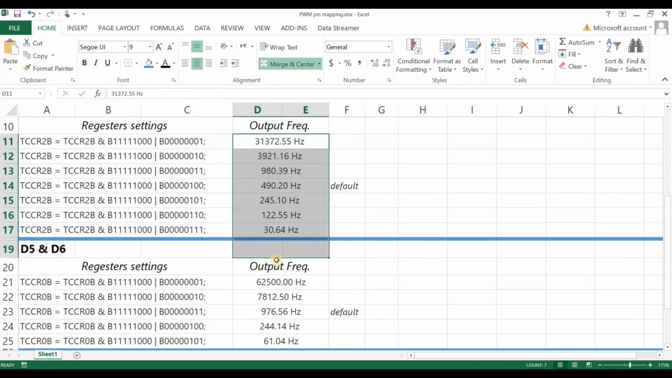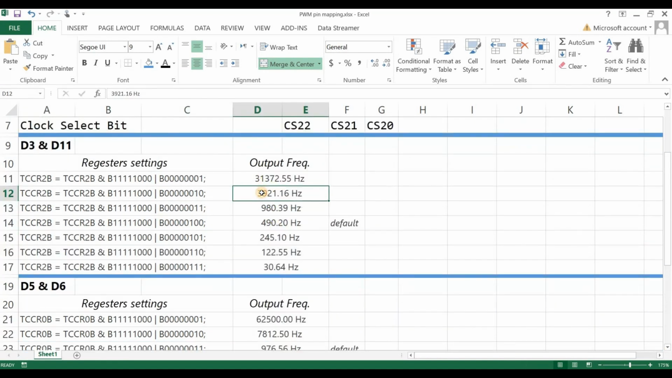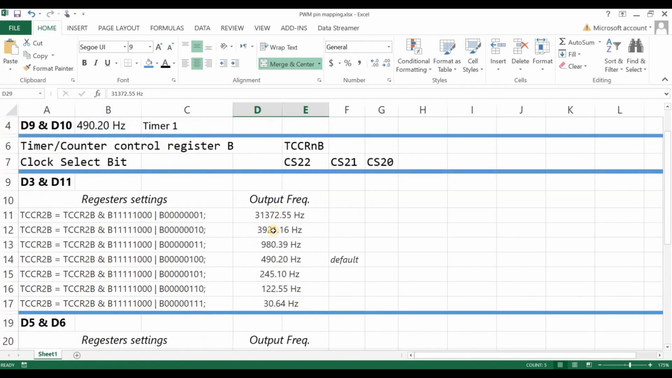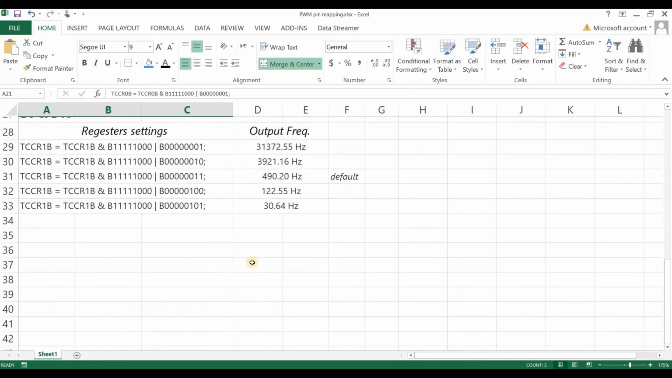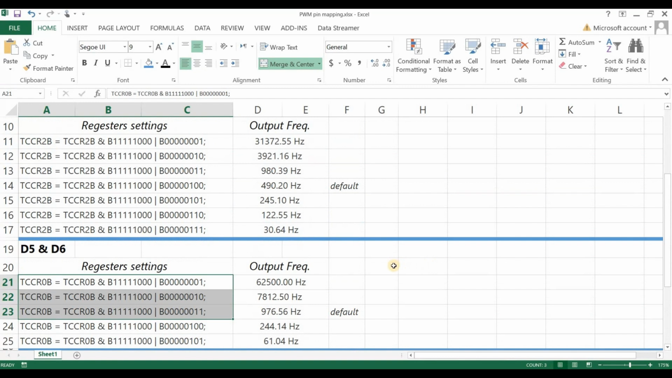We can get more or less, or even in between. These are the fixed steps that we can change. For example, the first step of this group will be 31.3 kilohertz. The second step will be 3.9 kilohertz. In between, we can get it for the time being. Okay, guys, so this is what it is for changing the frequency.